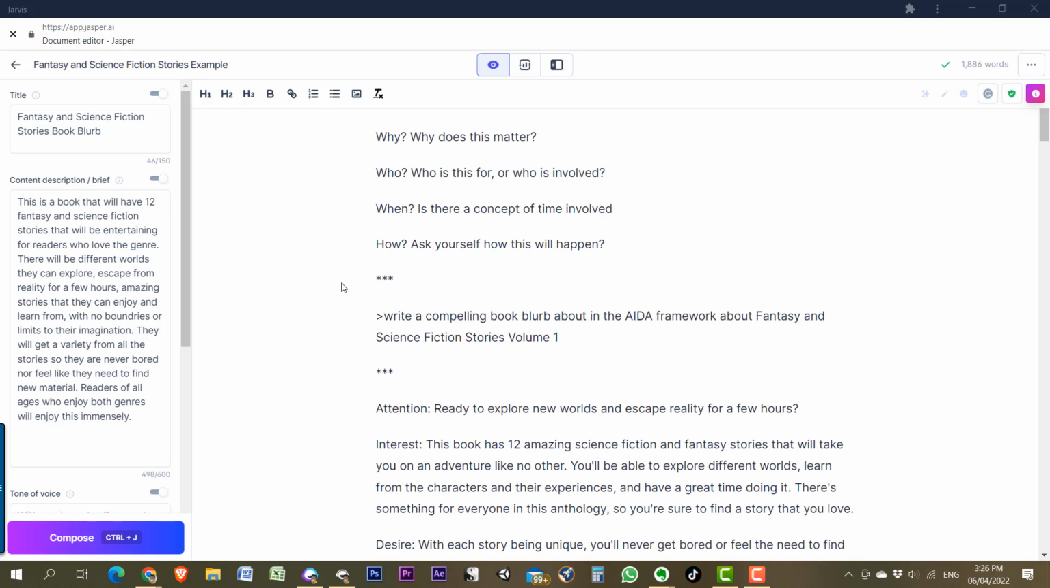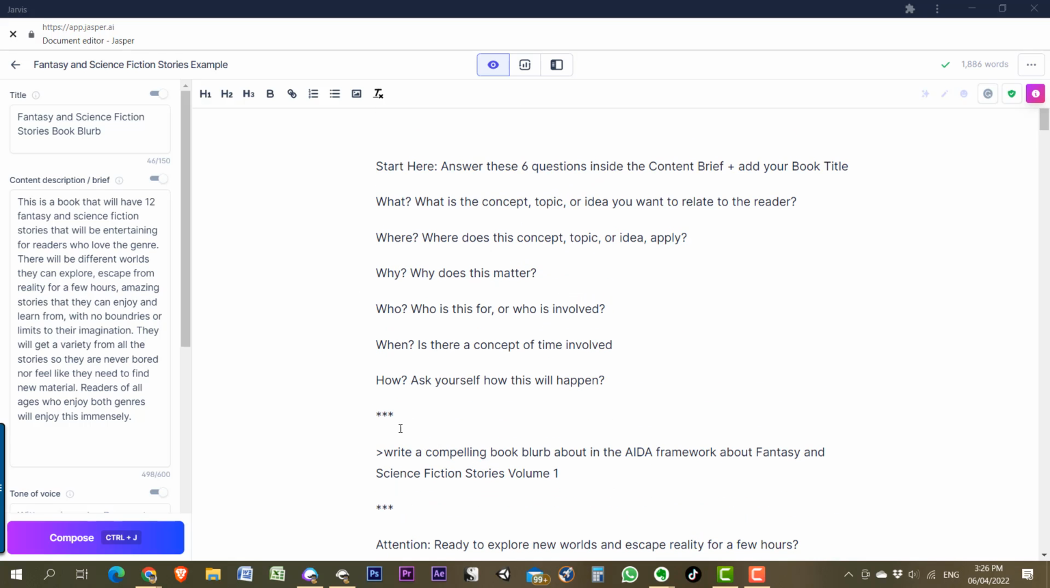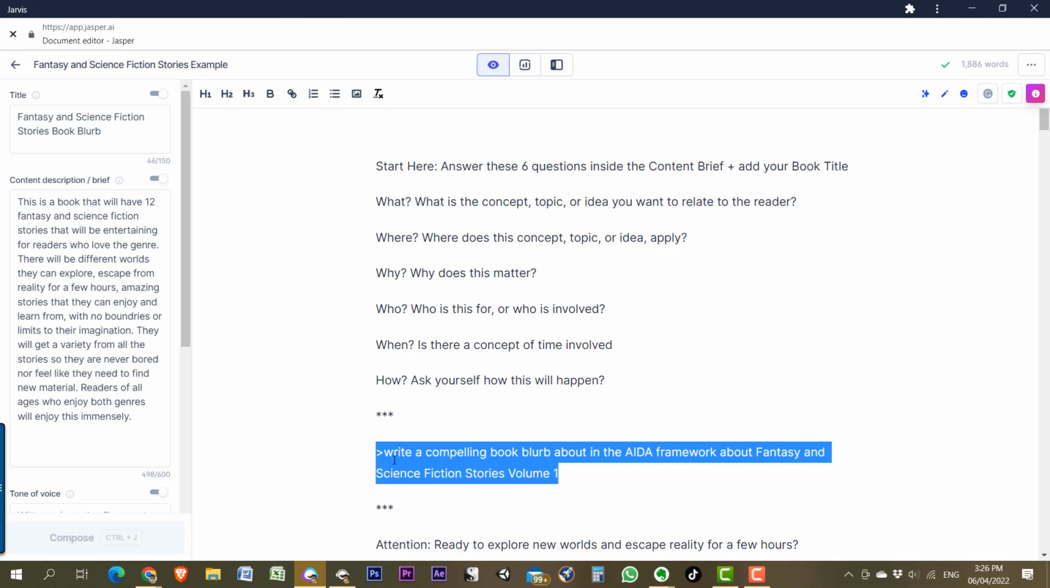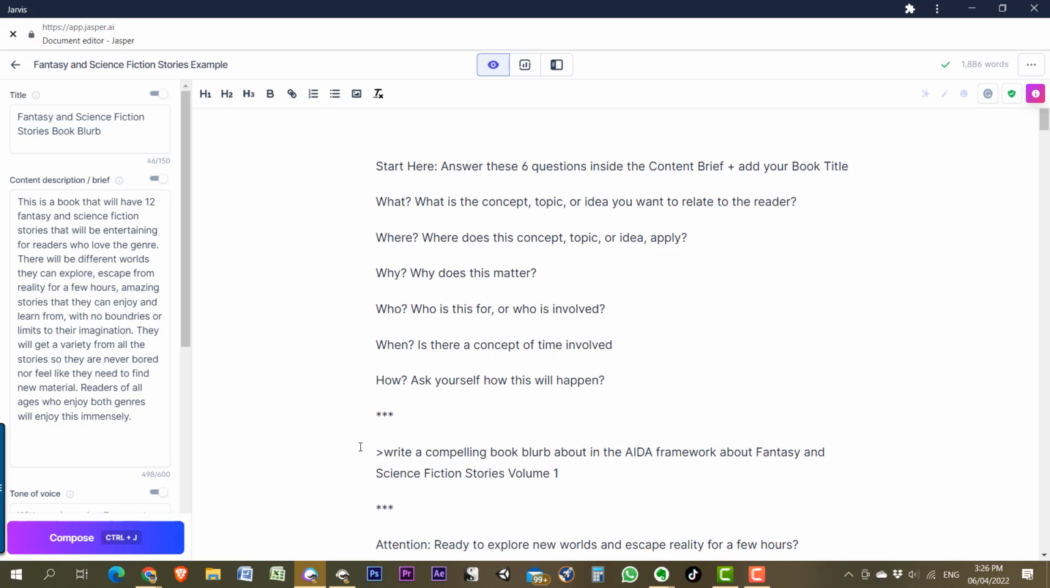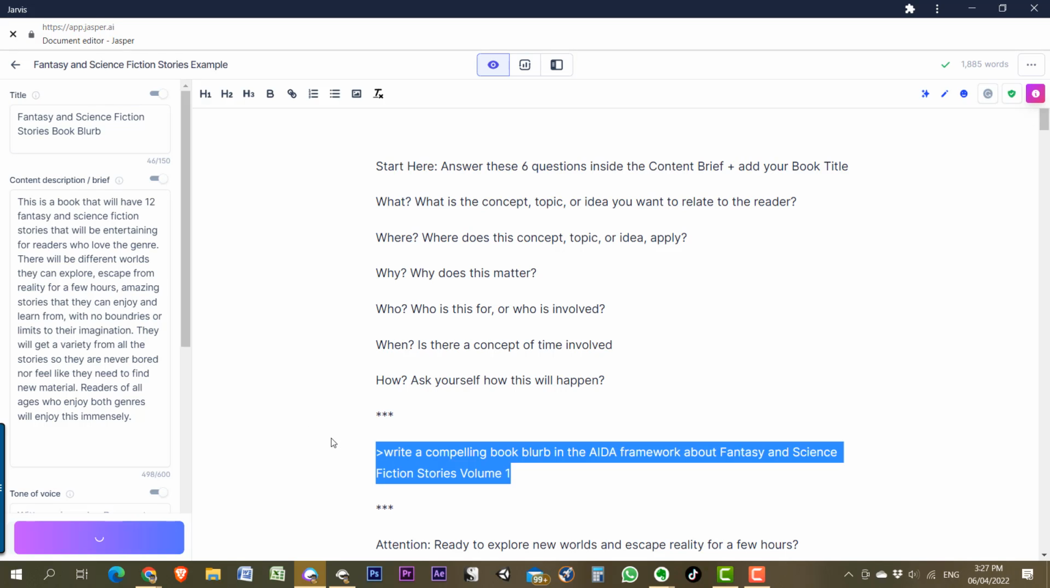Now the reason that we have these 3 asterisks is so that everything above the commands would not be taken into account when this action is launched. This action is telling Jasper to write a compelling book blurb about fantasy and science fiction stories volume 1 in the AIDA framework. When this runs, it's going to check the information that's here and here to create its AIDA framework. So let's take a look and see what happens. Control Shift Enter.